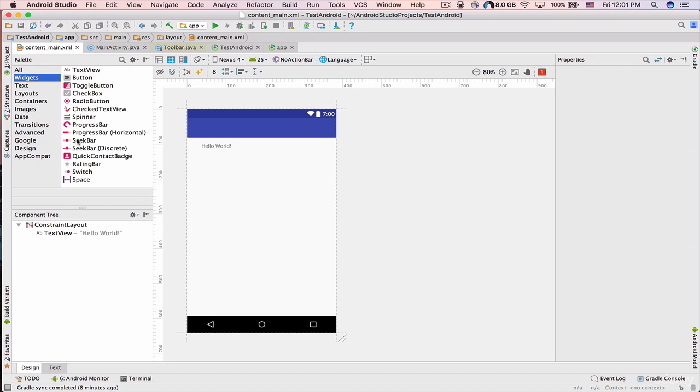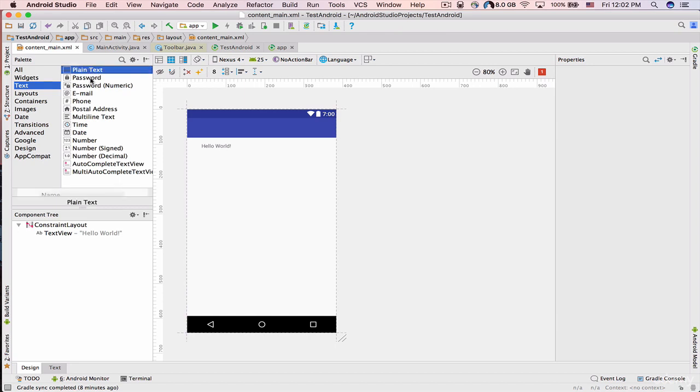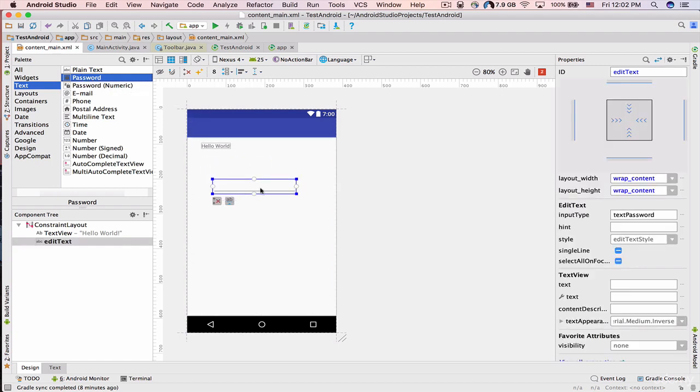We have progress bar, horizontal, seek bar, quick contact badge, rating bar, switch, space. We have text. If you select text, we have plain text. So these are so-called edit texts. We have a plain text, we have a password, or an edit text that accepts a password. If I select it and drag it here, you can see that this is an edit text that can accept a password as an input.